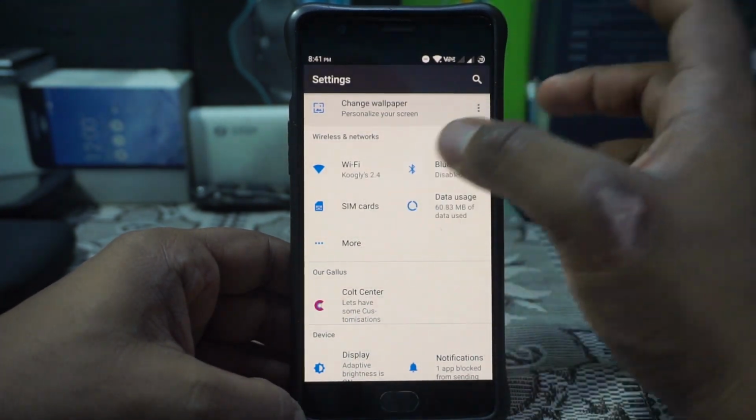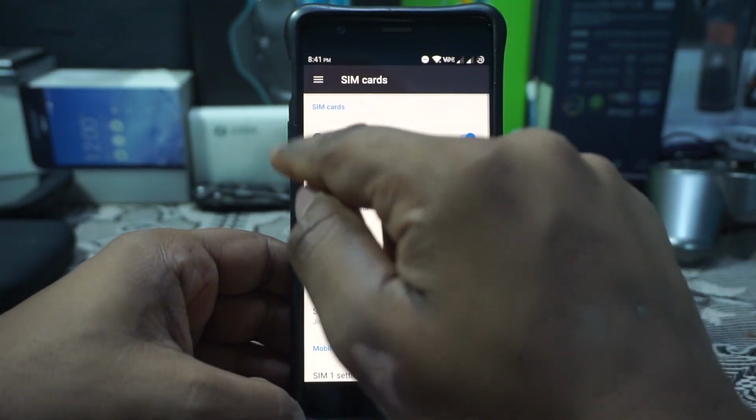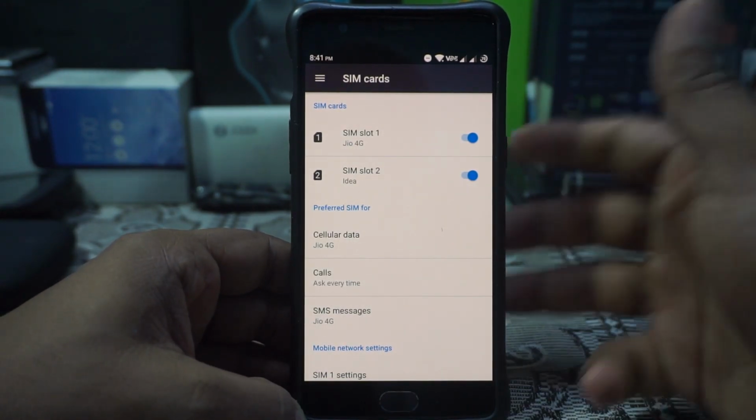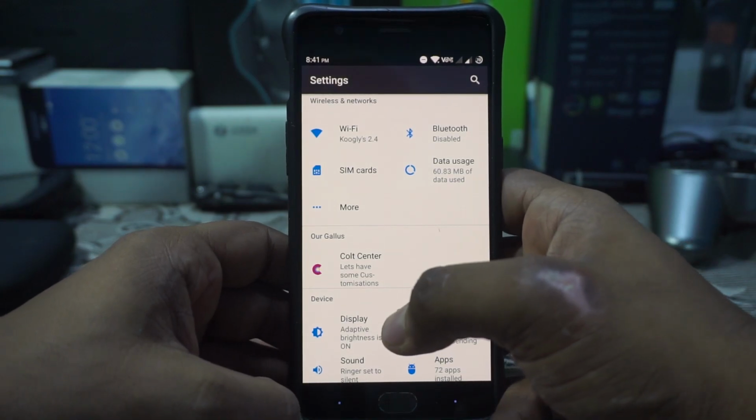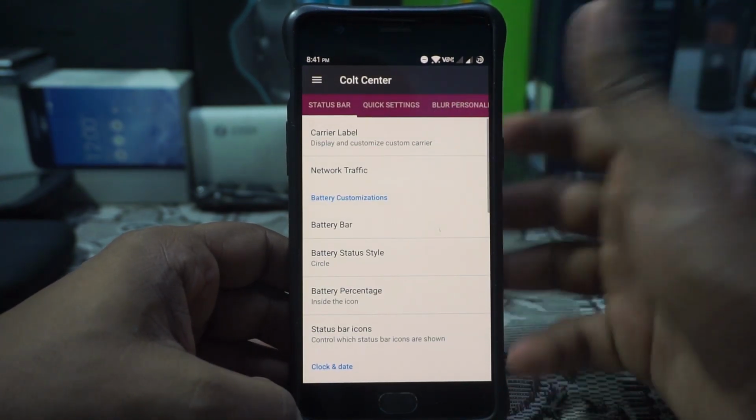First of all, before that, SIM card manager, well, this thing is still not working. Not really sure why. Almost every other ROM has it working, so that has to be a problem. So anyways, let's get to the features now.